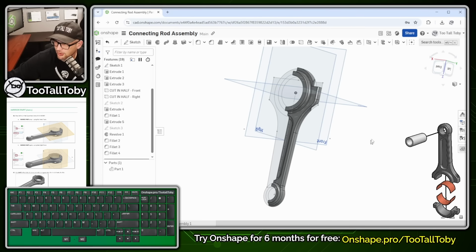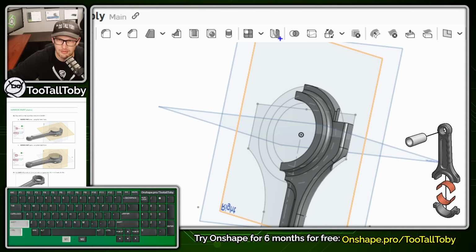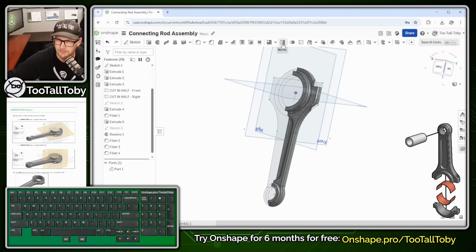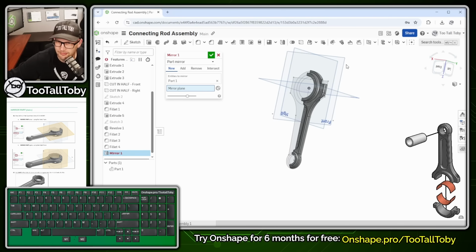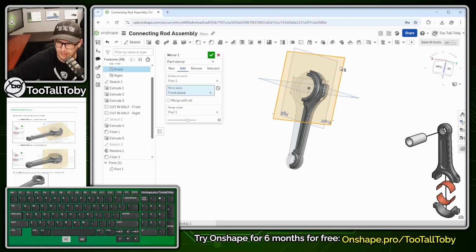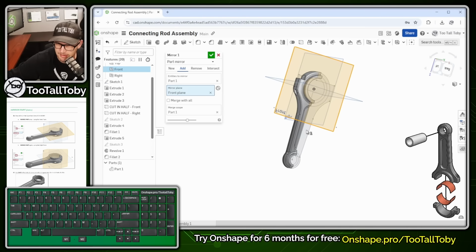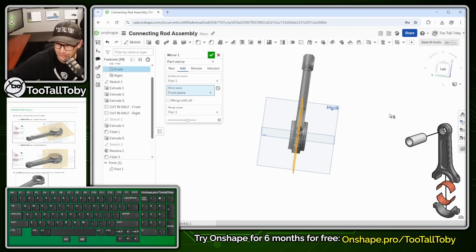So we're going to turn this 1/4 model back into the full model, and we'll do this by clicking the mirror command up top here. For the entities to mirror, we're going to mirror the entire part. And then the mirror plane is going to be the front plane. So you click here on the front plane, and there you go. You can see you're mirroring that from the back to the front.